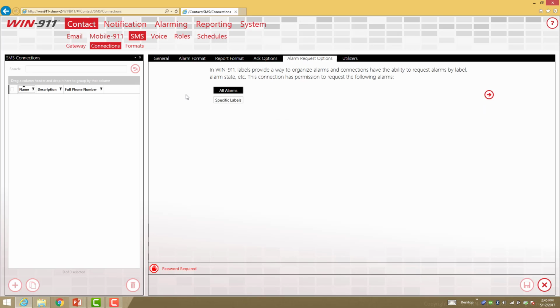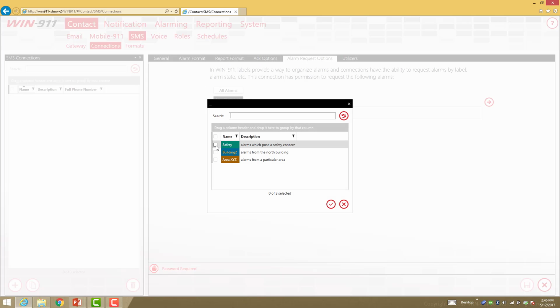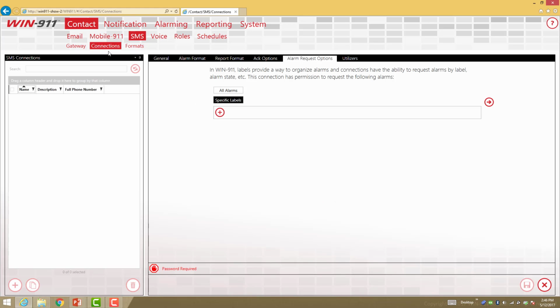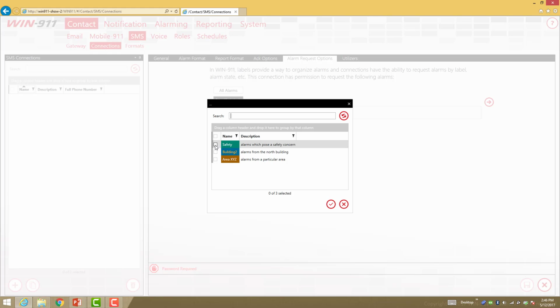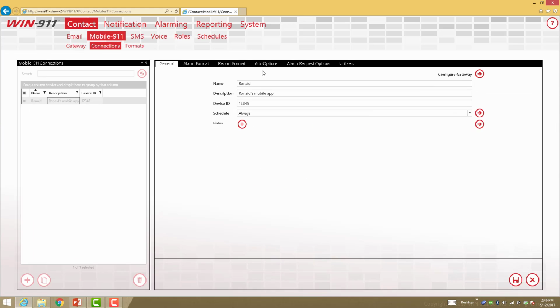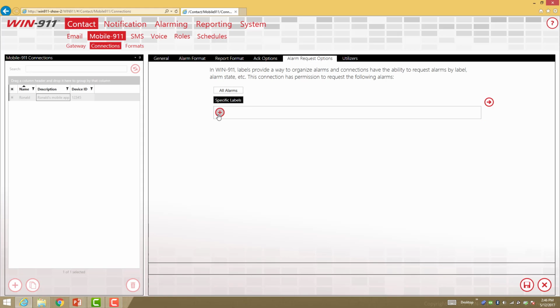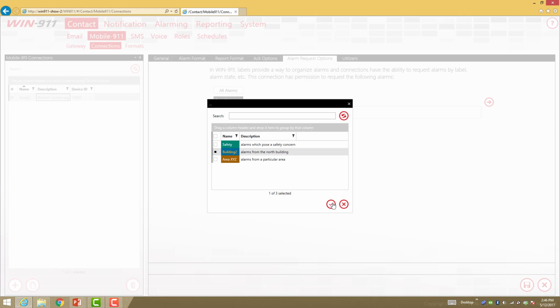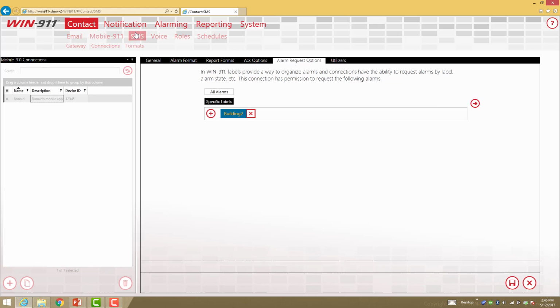Our requesting options, again, this should all look very, very familiar. We can request all alarms or allow them to request only specific labels. Again, these are specific to the connection type. So right here, you might select, hey, I want safety to be allowed. And then under mobile, you might have selected that I want buildings to be allowed and not safety. And so they're independent of each other there.